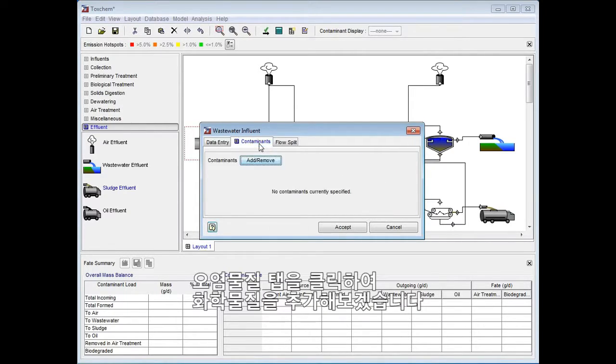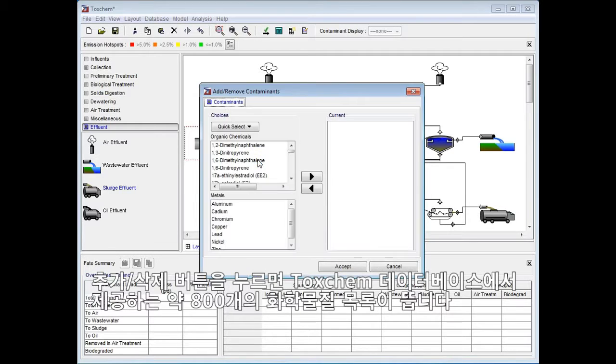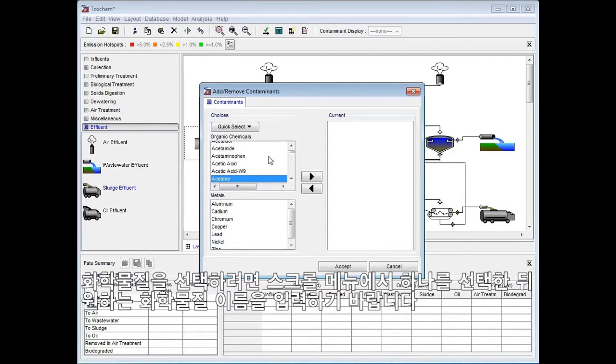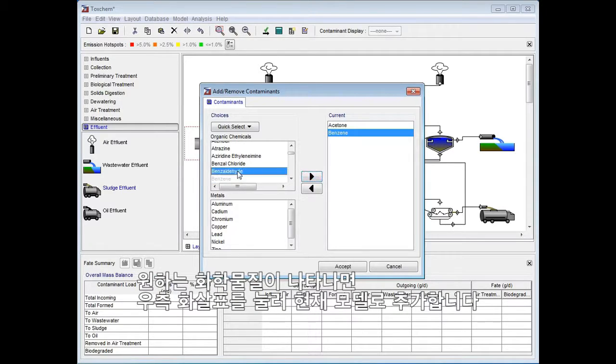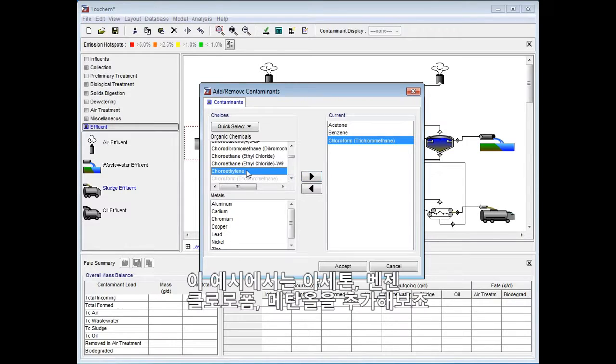We now click on the Contaminants tab to add chemicals to our model. Clicking the Add Remove button brings a pop-up menu with approximately 800 chemicals from Toxchem's database. To select chemicals, highlight one in the scroll menu and begin typing a chemical's name. Then, once the chemical you want to add is highlighted, click the arrow pointing towards the box labeled Current to add it to our model. In this example, we are using acetone, benzene, chloroform, and methanol.